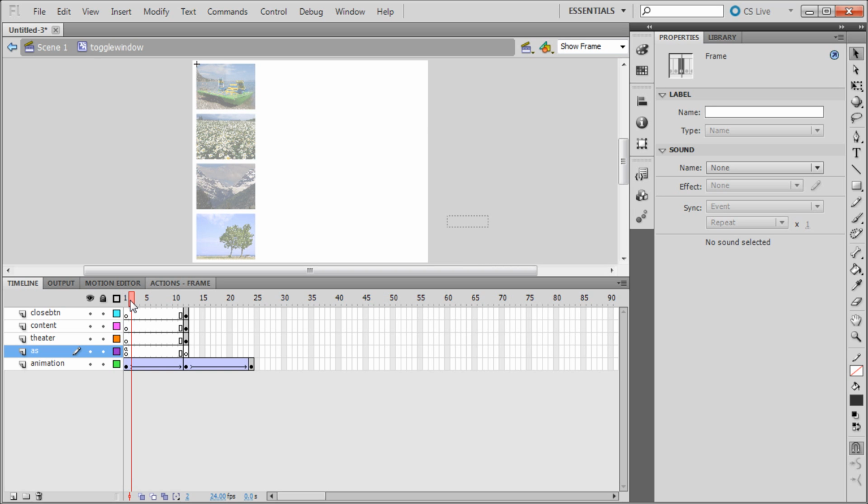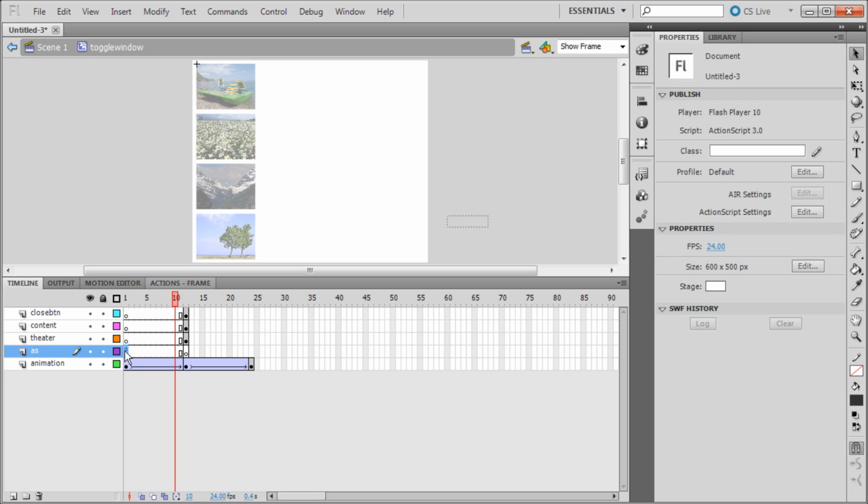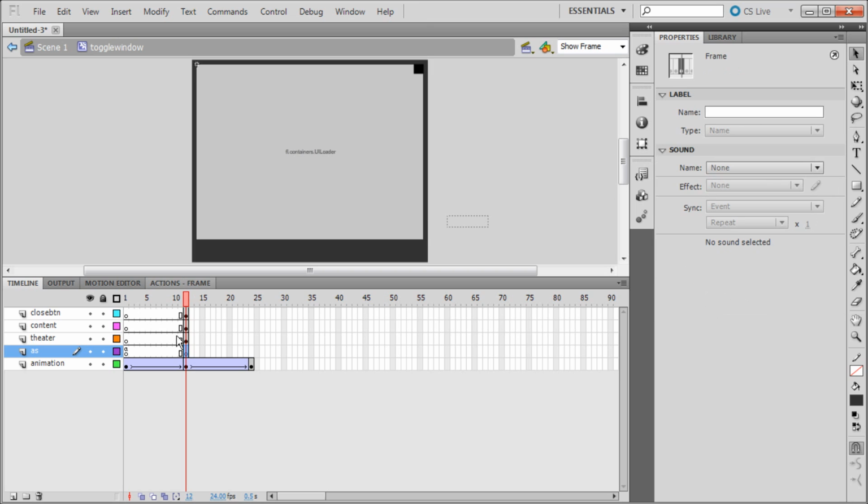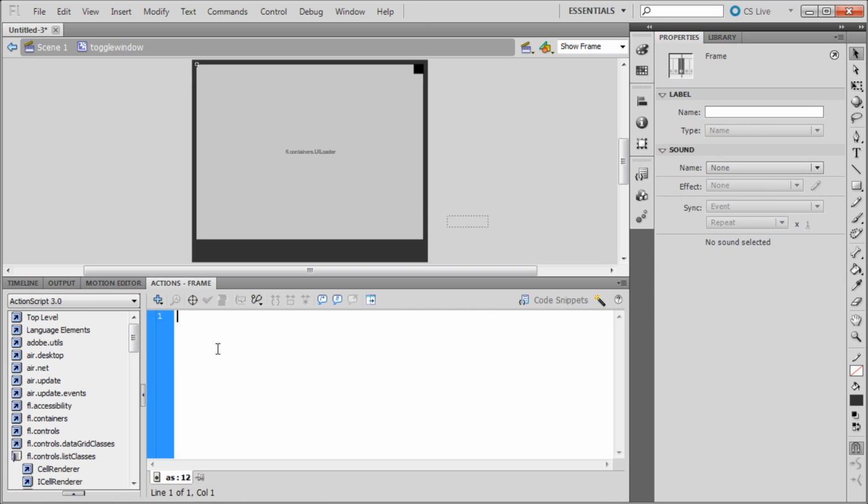So it's going to go to 2, and it's going to start opening up. So at frame 1 you won't see it, 2 starts opening. So that's why we need the stop on the first frame. So now out at frame 12 we're going to open up the actions, and this is where the business end of this gallery is going to come.